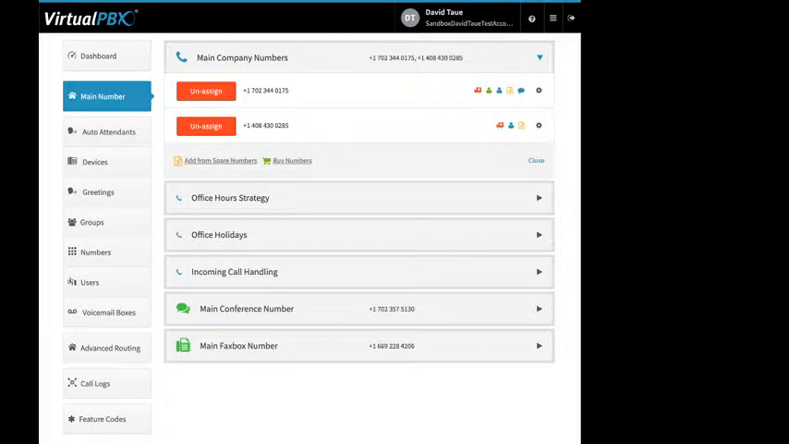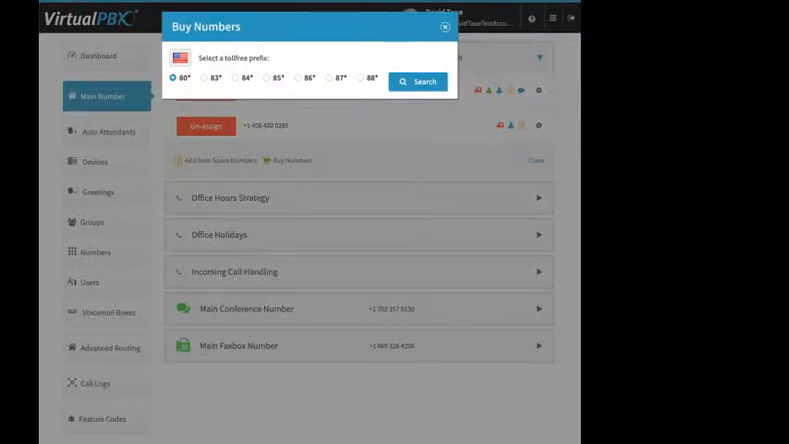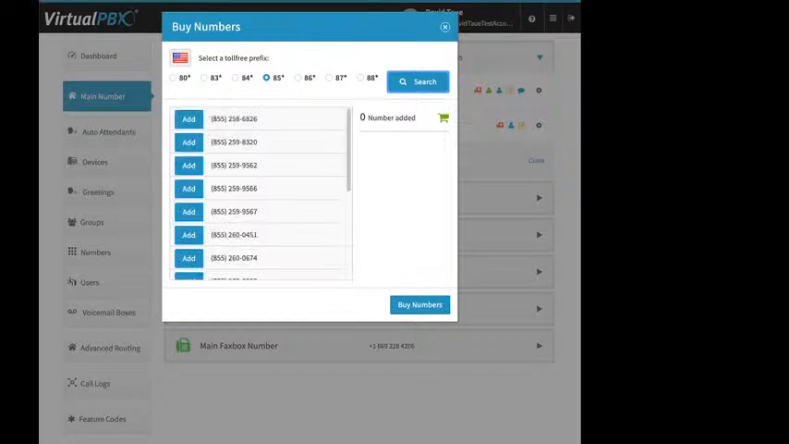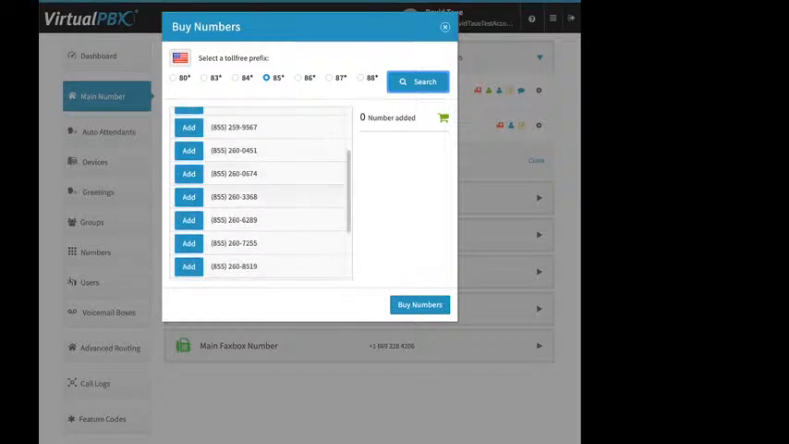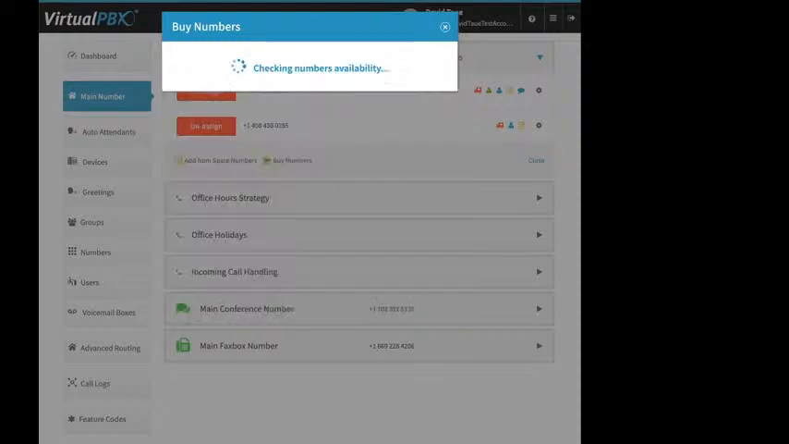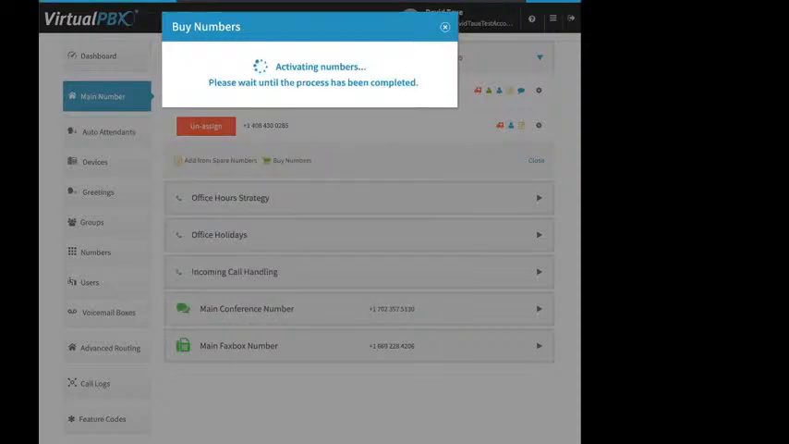You also have the option to buy numbers. So for toll-free, right? You choose the toll-free prefix you want to work with. You click search, and then you look for a number that you like. You just click add. Notice it adds it to the cart, and it actually repeats the number here. You have the option to delete. And then you would click buy numbers. You can add multiple at once. You don't have to do one at a time. You can do 5 or more if you wanted to.